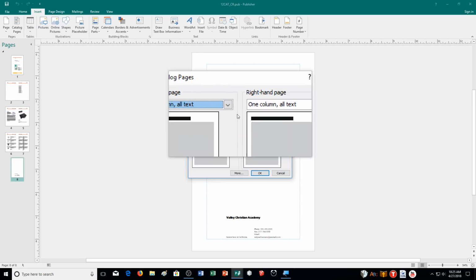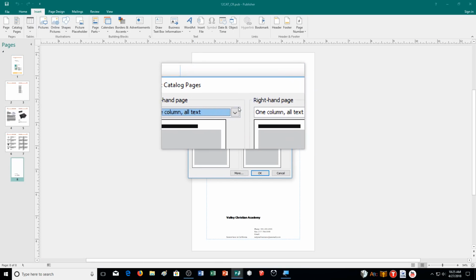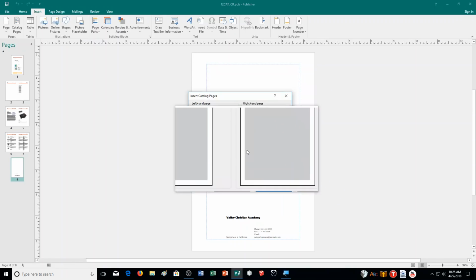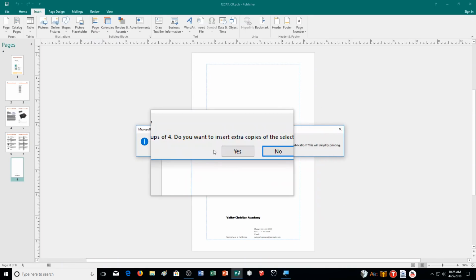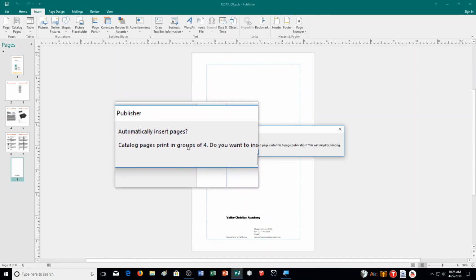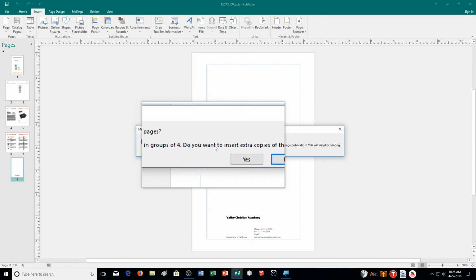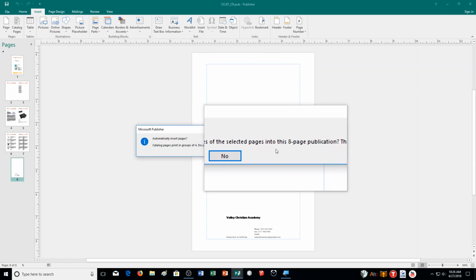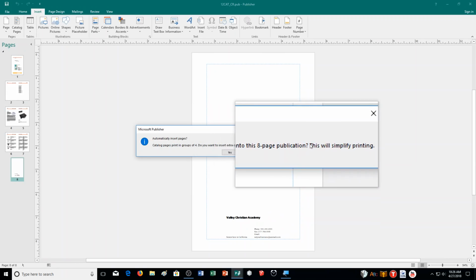Now it's going to ask you here, you'll notice with Insert Catalog Pages, it's asking what you want for the layout. Just click OK. And then it says automatically insert pages, catalog pages print in groups of 4. Do you want to insert extra copies of the selected pages into this 8-page publication? You're going to click yes.